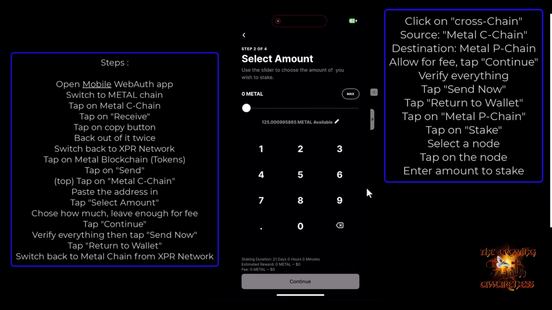So I just tapped on that, and now I want to stake 100% of my metal, and then again I'm going to hit the X button and back it all the way up to a whole number, but this time I'm going to drop it down by 1. So 125, I'm going to go 124.00, and then at the very bottom of the screen, hit continue.